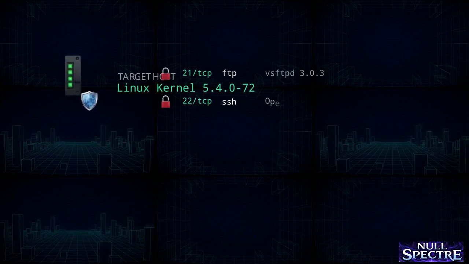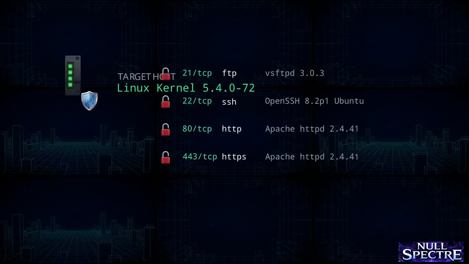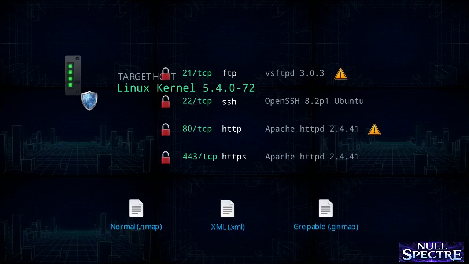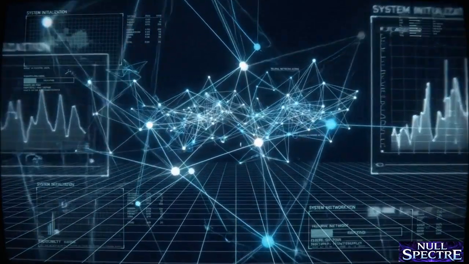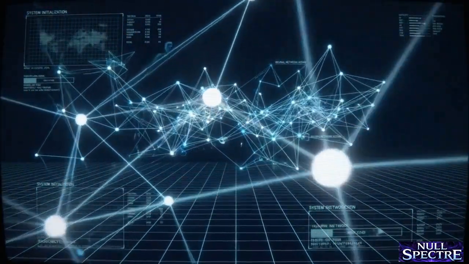Executing this string initiates a comprehensive interrogation. Nmap instantly identifies every open port, software version, and operating system detail, checking for security flaws in a single pass. The digital darkness is fully illuminated. You have your tactical map, you know where the weaknesses lie, and are ready for the next step.